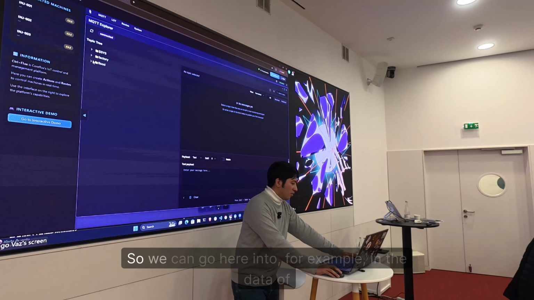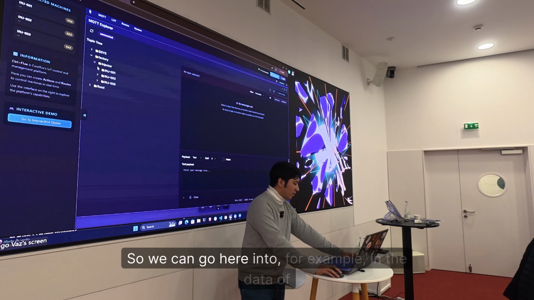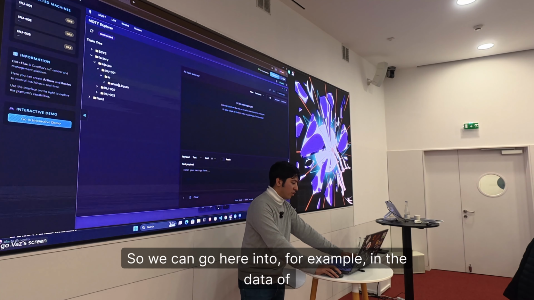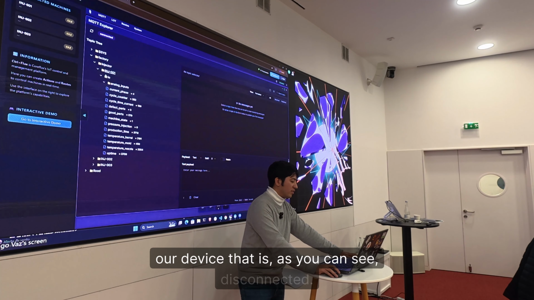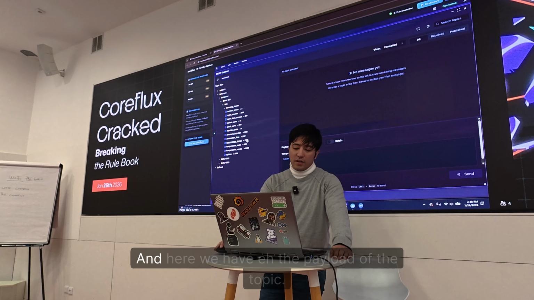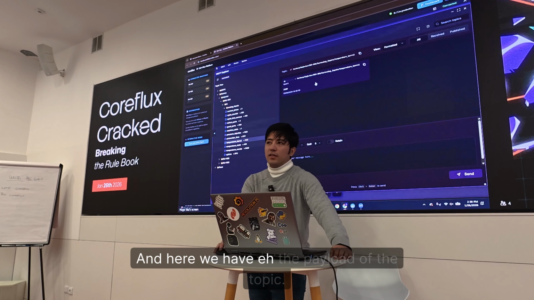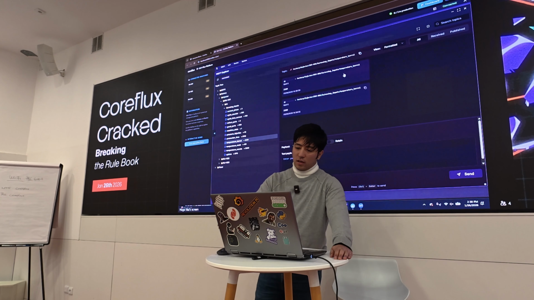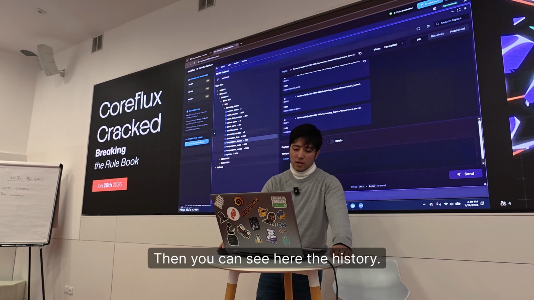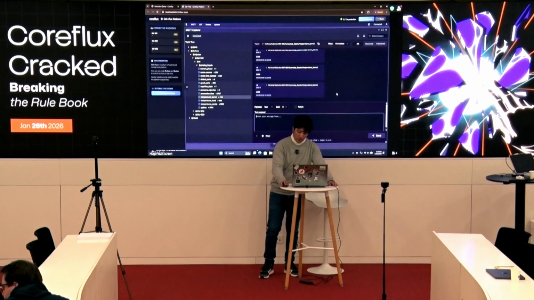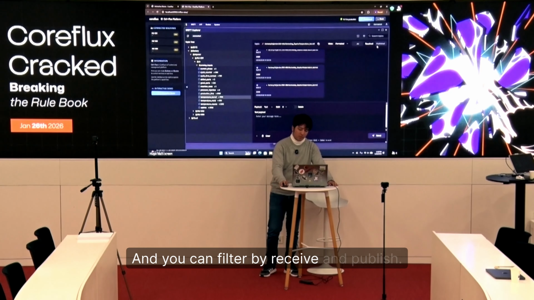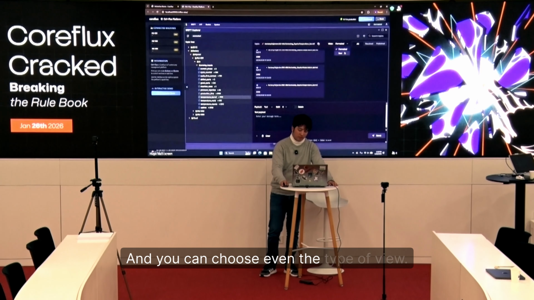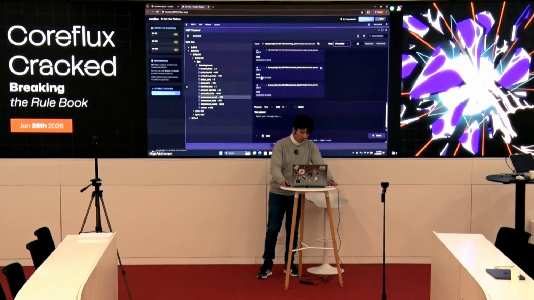So we can go here into, for example, the data of our device, which, as you can see, is connected. And here we have the payload of the topic. Then you can see here the history, you can publish, and you can filter by received and published, and you can even choose the type of view.